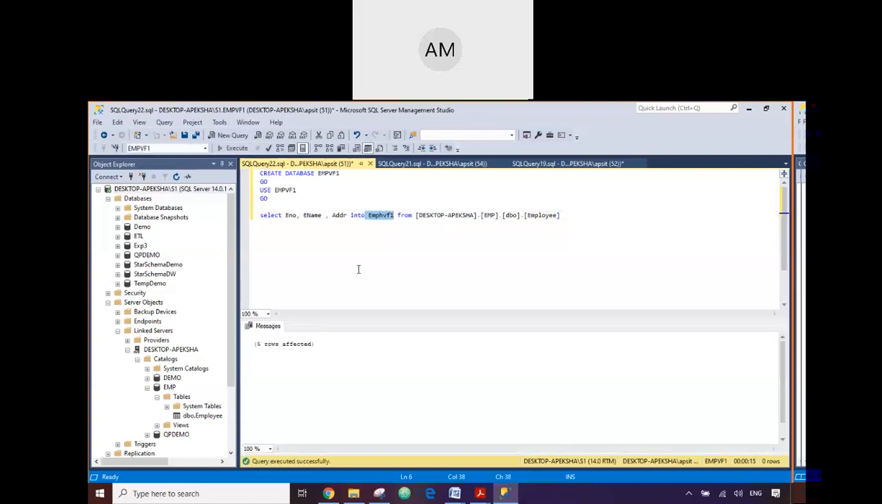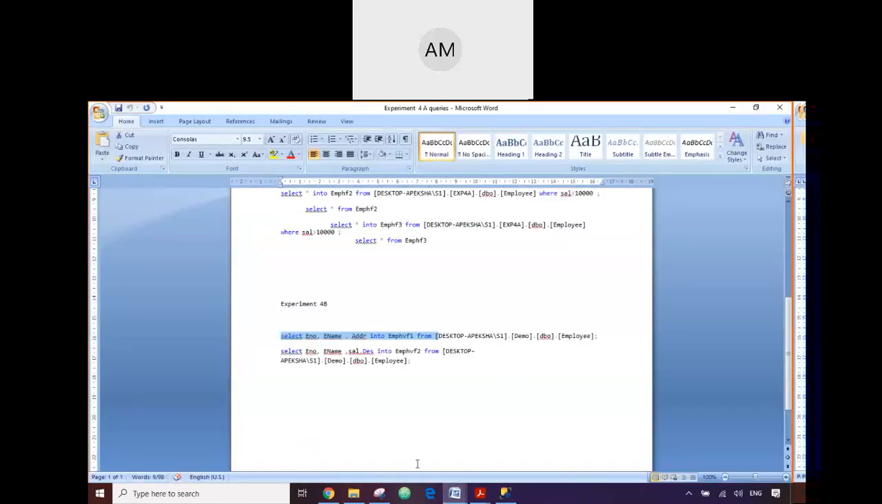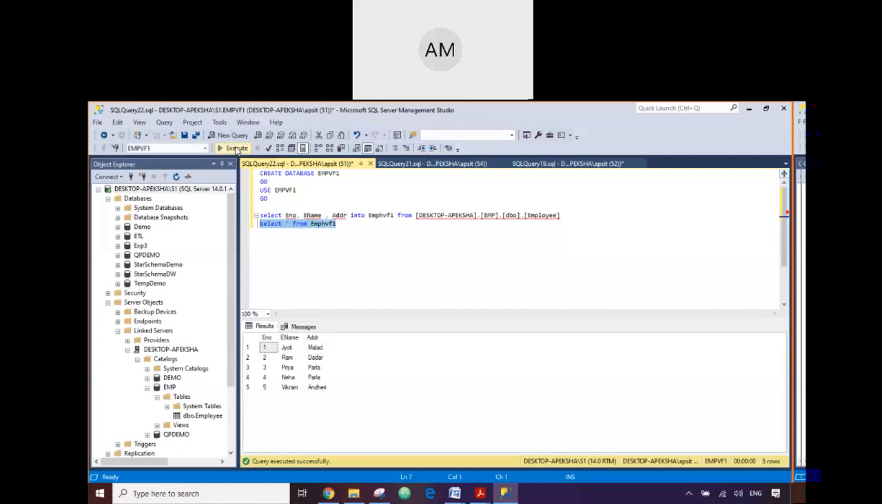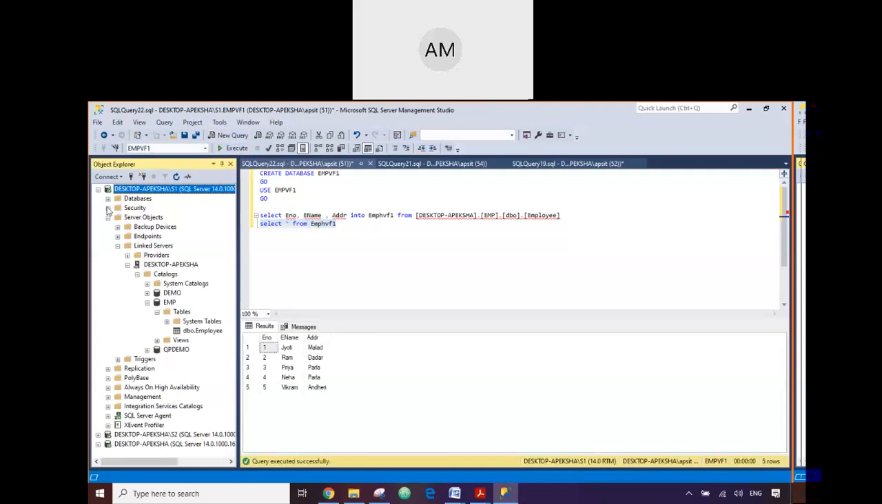Then you can always check what the contents of that are. You will select star from it. Okay, so the first fragment is created with three attributes. The same process you need to repeat on server 2.